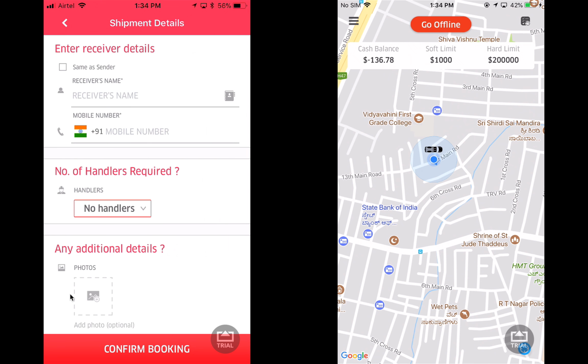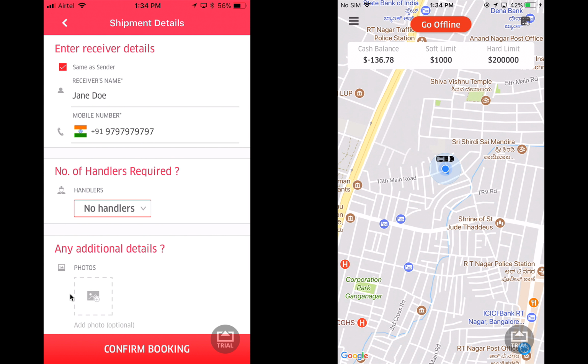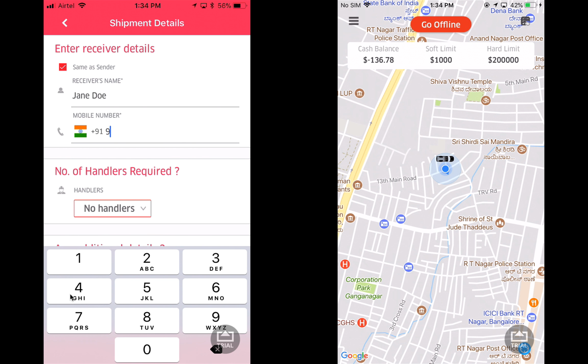On the next page, I have to enter the receiver's name and address. So if I click same as sender, my own details get stored there. But in this case, I will change the telephone number to my actual number. I'm doing this because the app sends a tracking link to the receiver. Now, this is called the receiver tracking link, and using this link, the receiver can track his package or his load, and he gets updates in real time. He gets updates on the status of the load, and he can also see where it is on a map.